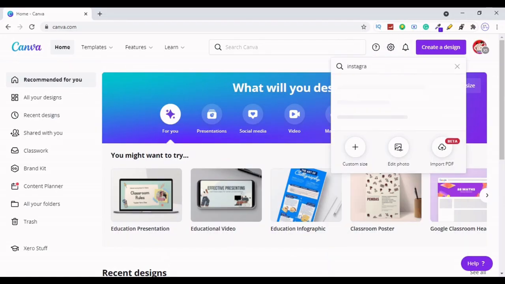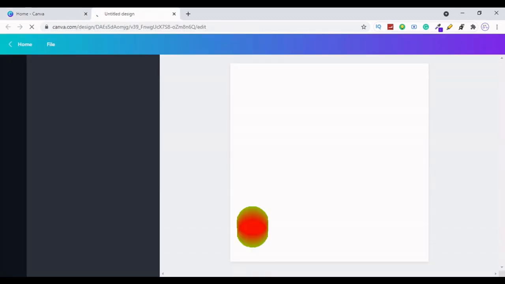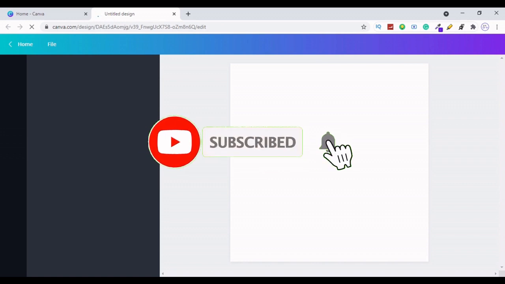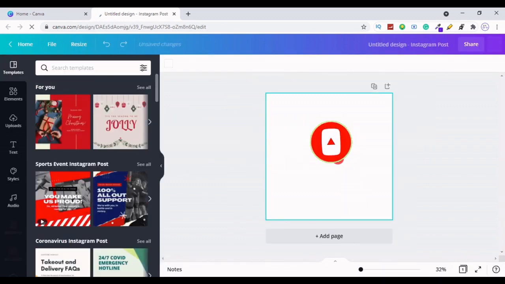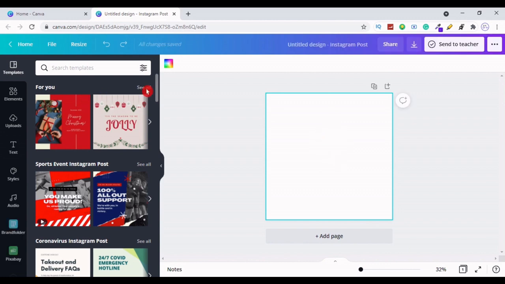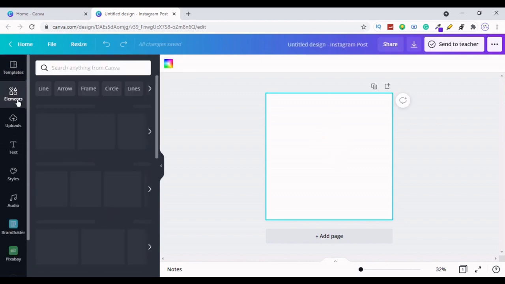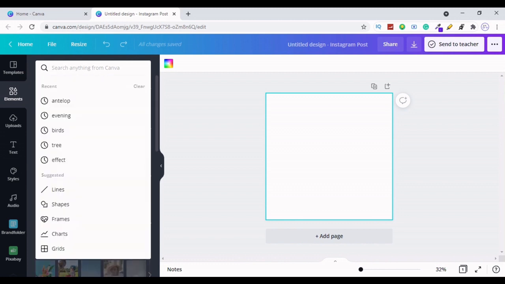Select frame of any size according to your design. Now go to element and let's search grass, then choose one of those, and drag and drop to the working canvas.